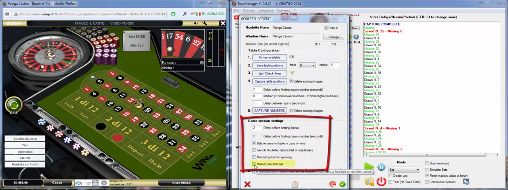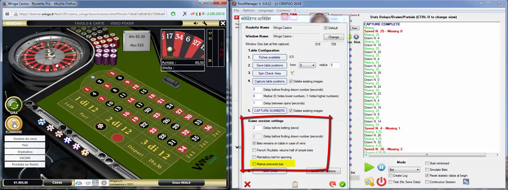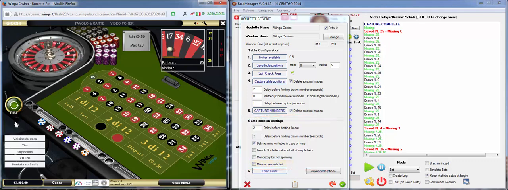The last is marker prevents bet. Marker prevents bet means that you cannot put the chip. Let's say you want to bet the 17. You cannot put the chip here because the marker prevents putting the chip on the number. So what to do? If you flag this one, we are going to simulate a bet to clean, so you have nothing, you don't have the marker here, and you can place the bet if you need to.